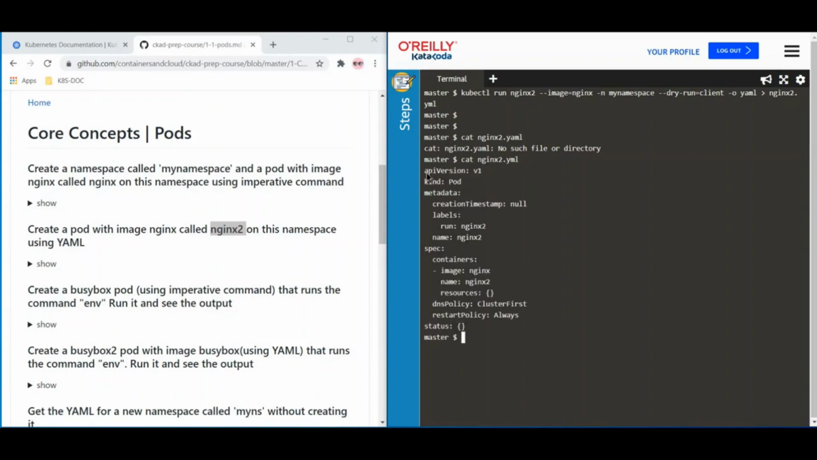So here is the declaration. As we see here, the kind is of type pod, and the name that we gave here is nginx2, and the image is nginx. And by default, it uses the same name as the pod name for the container, but you can very well go ahead and change it if needed. So let's go ahead and create this pod using this YAML file that we created.